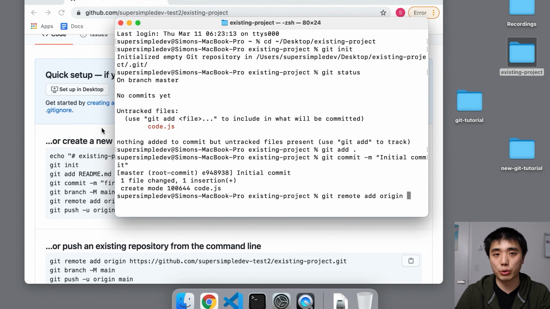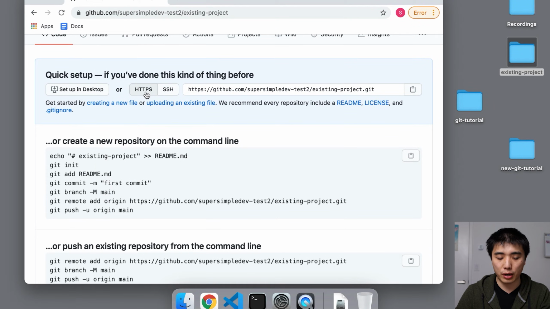And the second thing is the URL of the repository. I'm going to go with the HTTPS URL. We're going to learn about the SSH URL in the next section. So for now, if you're not familiar with SSH, use the HTTPS URL.